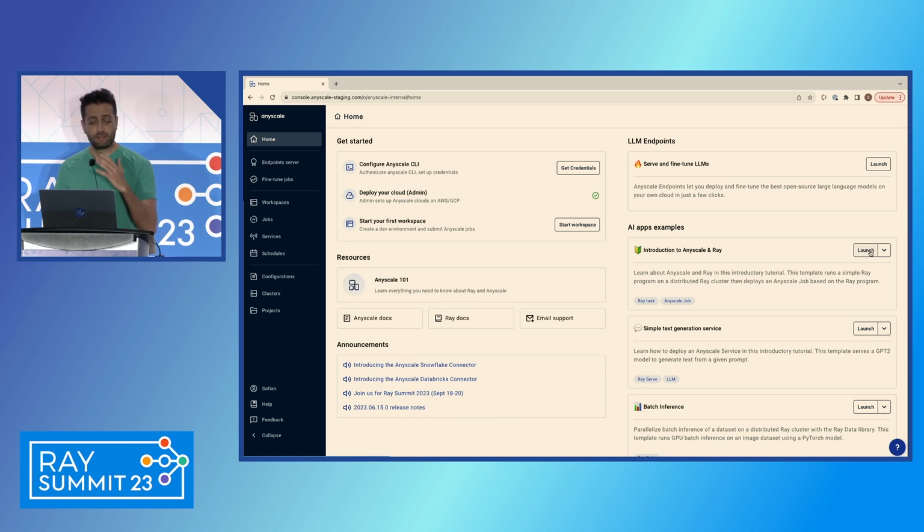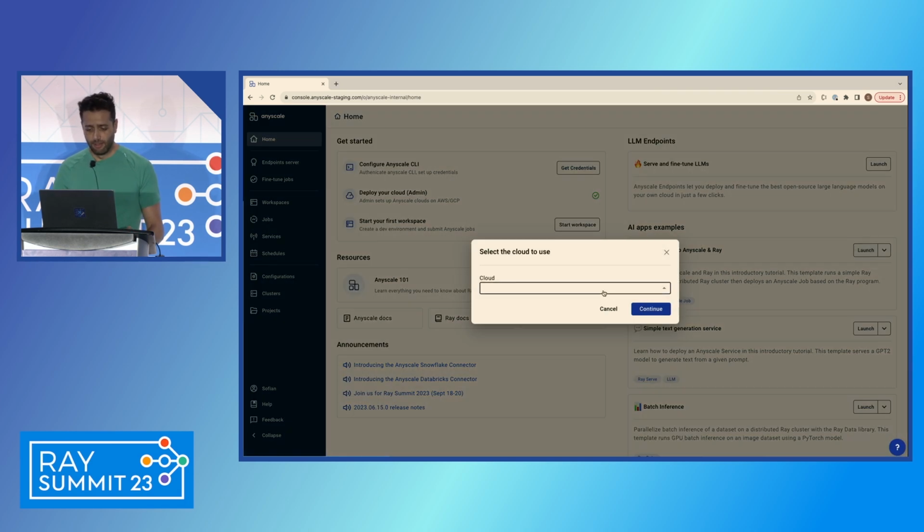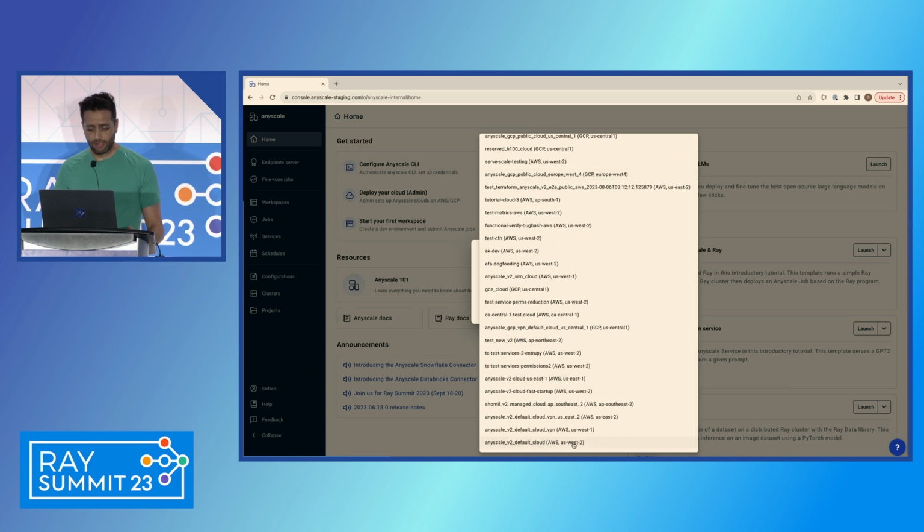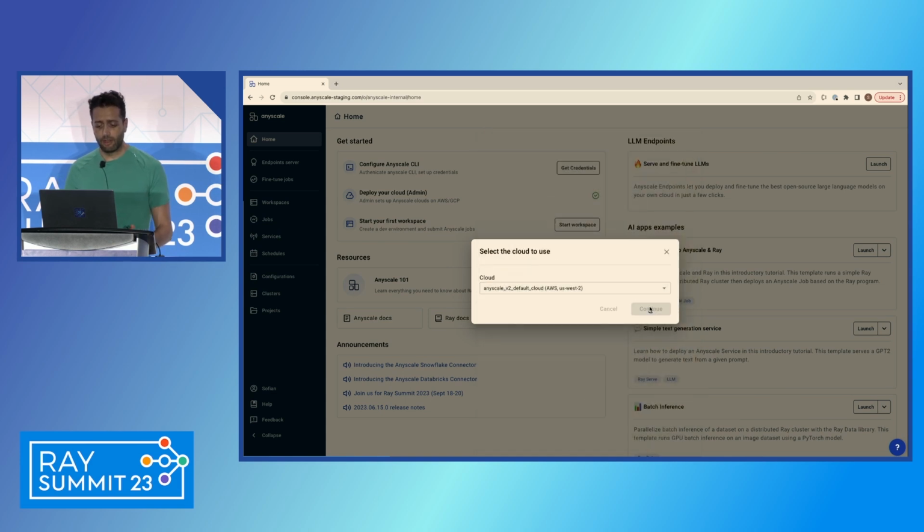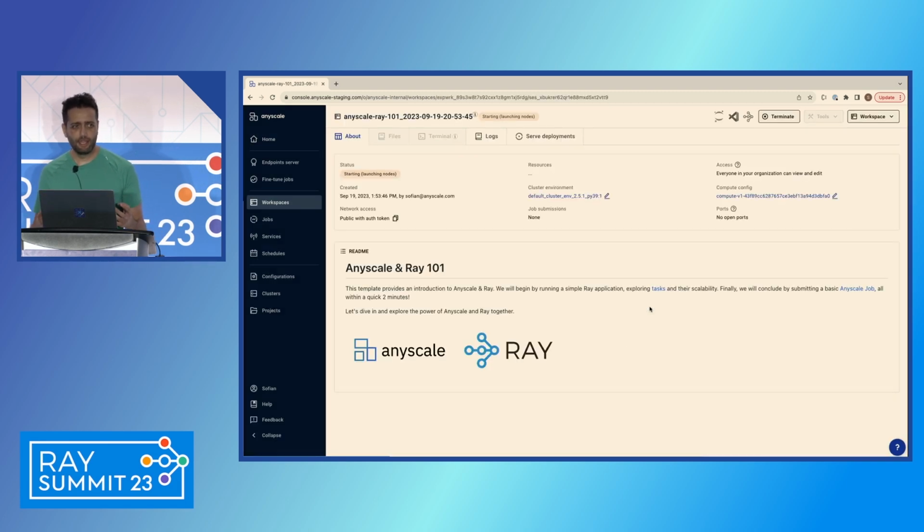So if I were to start this introduction to Ray in Anyscale, the first thing I need to do is select a cloud environment. And a cloud environment is really just an isolation of resources. So the way we think of clouds in Anyscale is every time you bring your own cloud, whether it's AWS or GCP, you can have multiple of those isolated environments for development, for production, for staging.